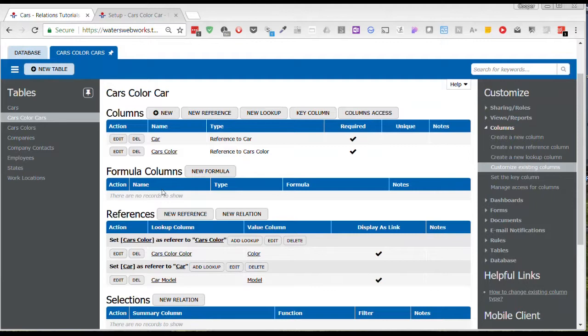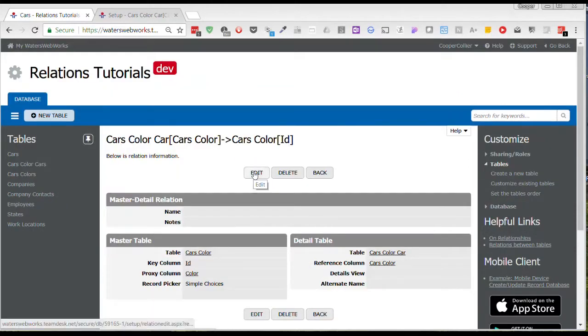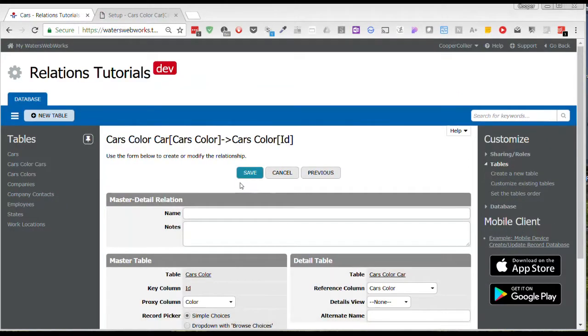So the first thing we want to do to make this make sense is, remember I said if we put a name on any of our relations, if we edit it and we give it a name, I'm going to call this one A.